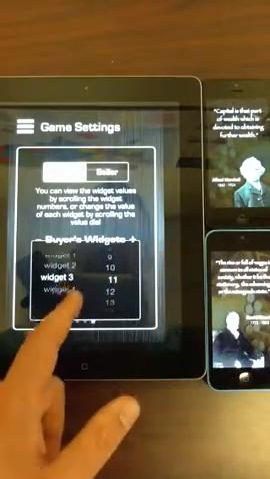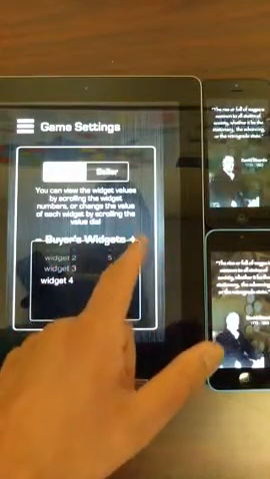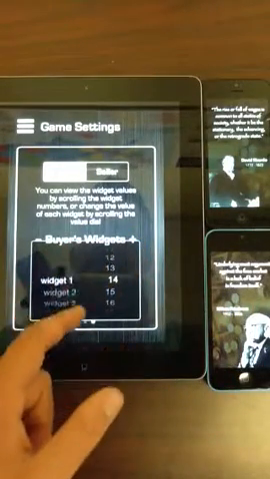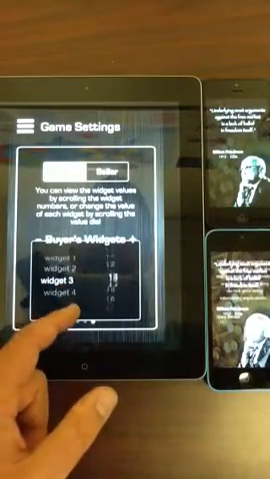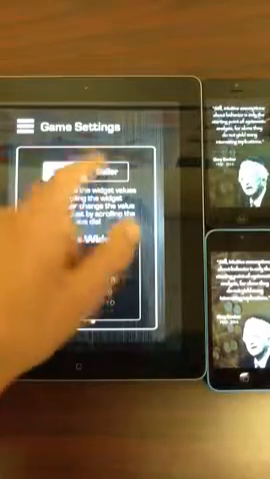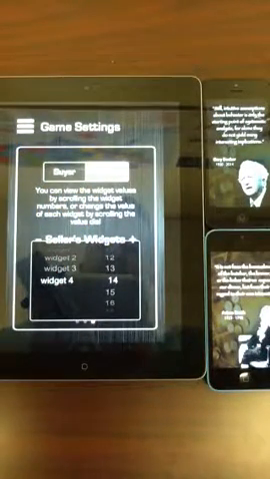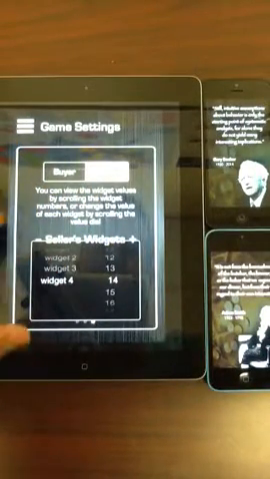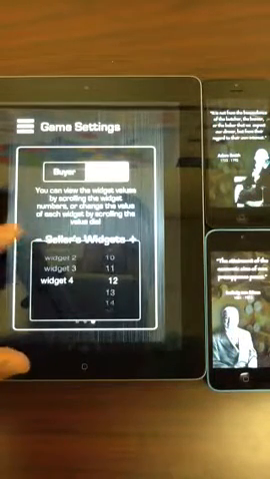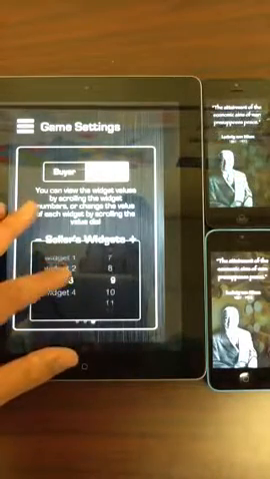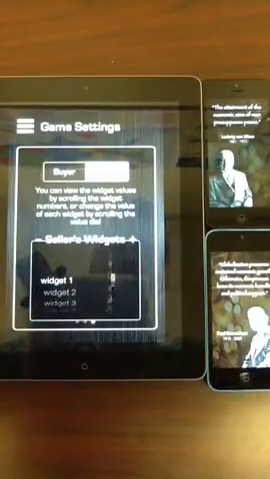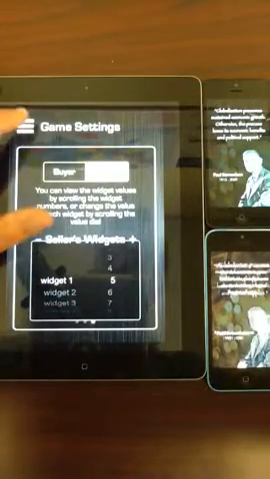we can actually increase them all by 1 if we want to. So they'll all go up by 1. And then we can also switch over if we want to do this for the seller. Suppose we want to bring the seller's cost down by 1, 2, 3, and it does it for all the widgets here. Or you can individually change a single widget. Okay, so that's the basic game settings.